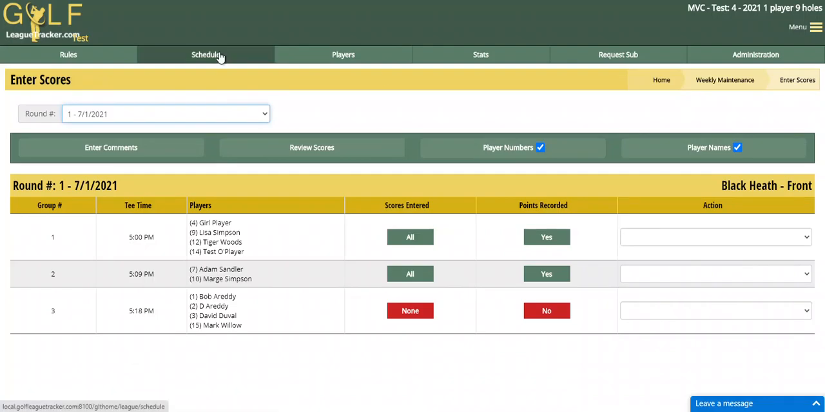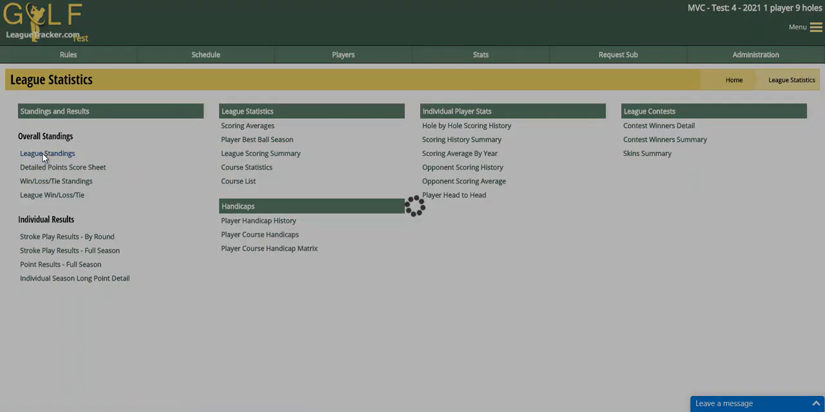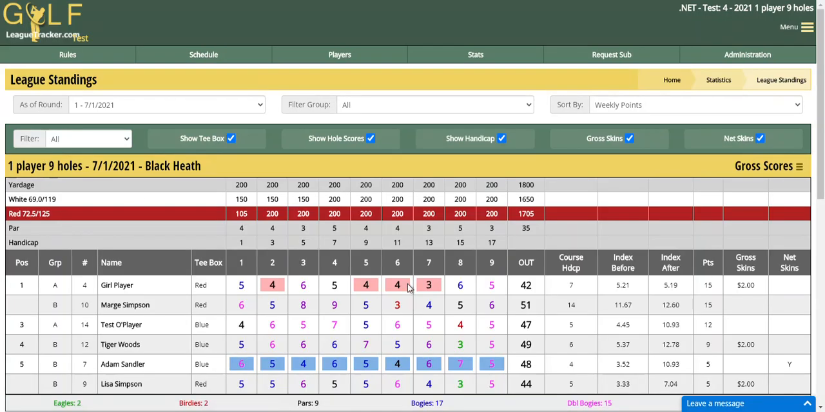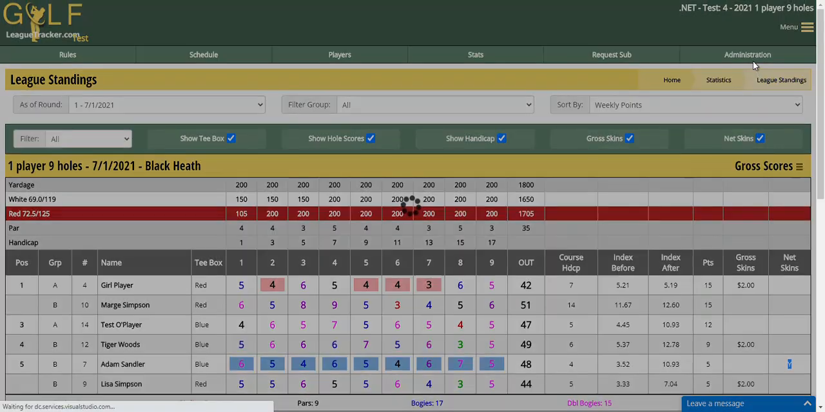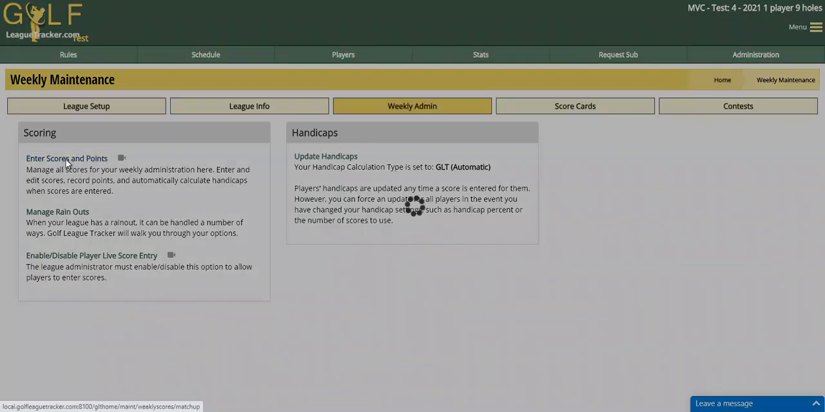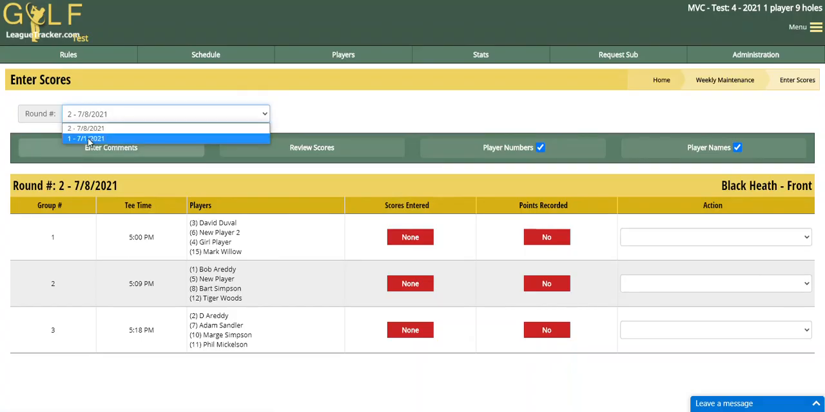And again, I can go to stats and league standings. And now you'll see all 6 players in here. Now the skins look kind of funky because only a couple players are entered in skins. For example, Adam Sandler is the only player in net skins at this point. So he's won every skin. So if I go back to administration, enter scores and points.